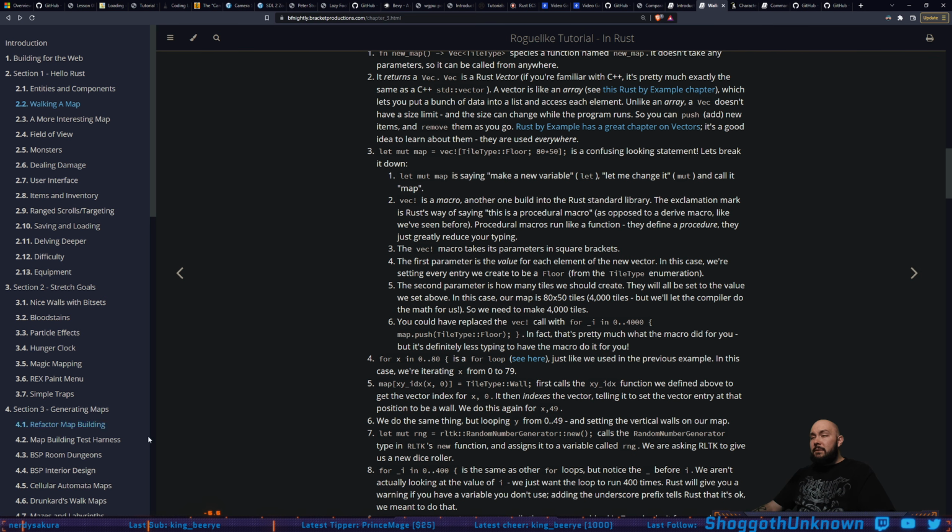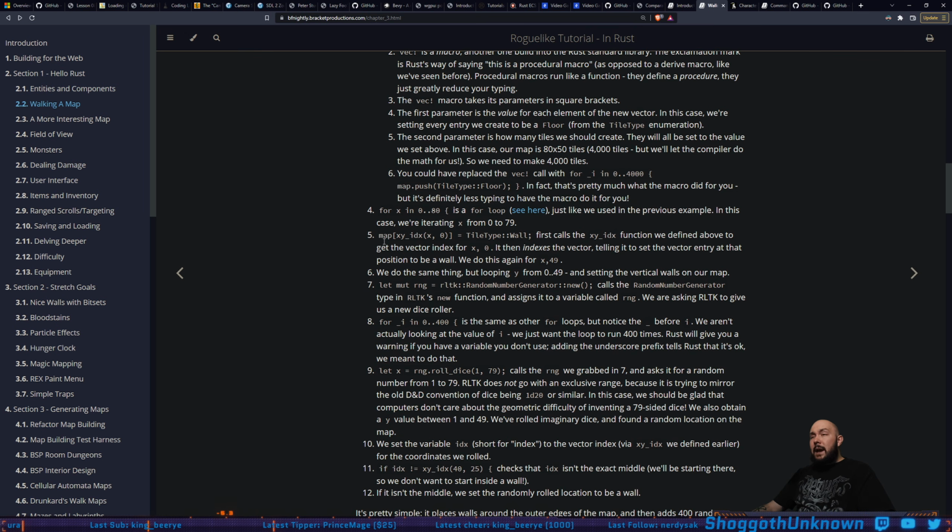You could have replaced the vec call with for _i in 0..4000 and then map.push. In fact, that's pretty much what the macro did for you, but it's definitely less typing to have the macro do it for you. So for x in 0..80 is a for loop, just like we used in our previous example. In this case, we're iterating x from 0 to 79.